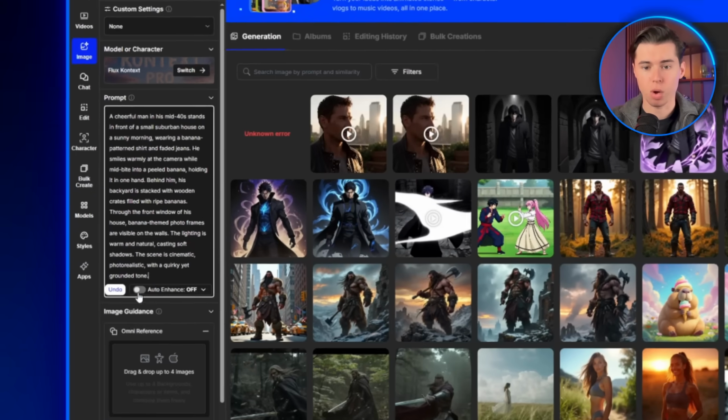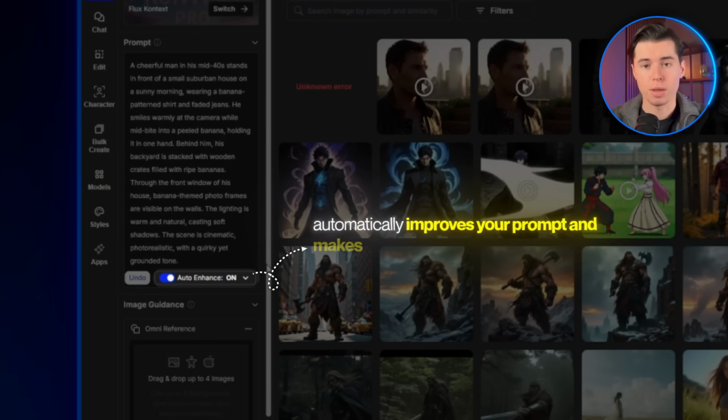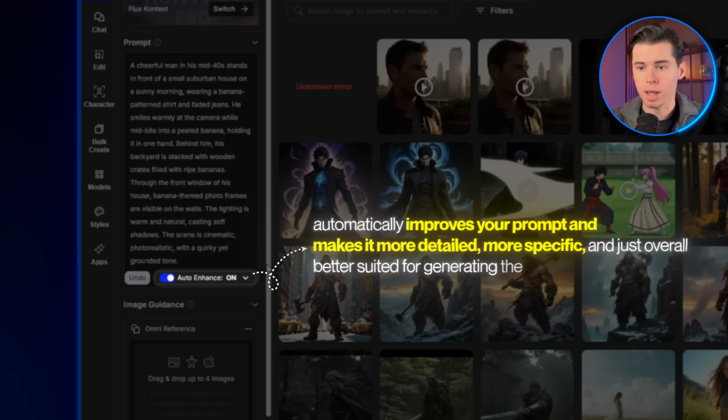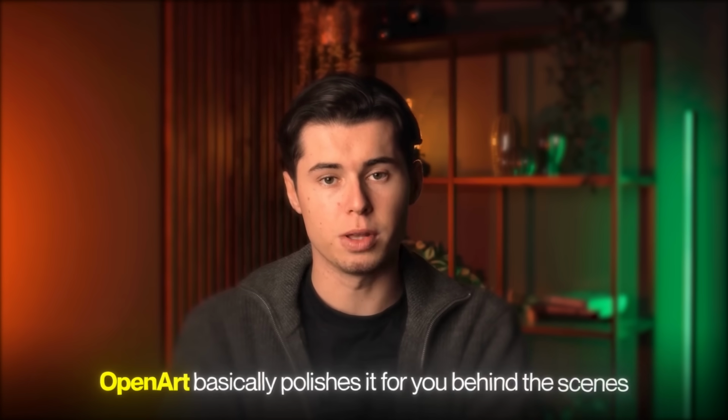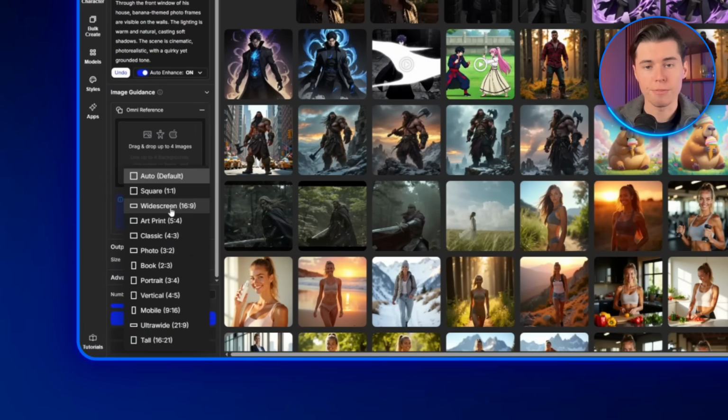And like I always say, always turn this on. What this does is automatically improves your prompt and makes it more detailed, more specific, and just overall better suited for generating the exact image you want. OpenArt basically polishes it for you behind the scenes. Next, for output size, I'm going with 16:9 widescreen since that fits a documentary format best. And that's it for the settings.